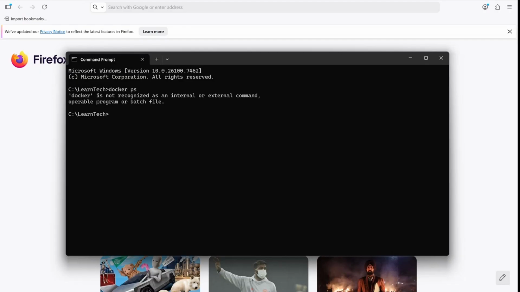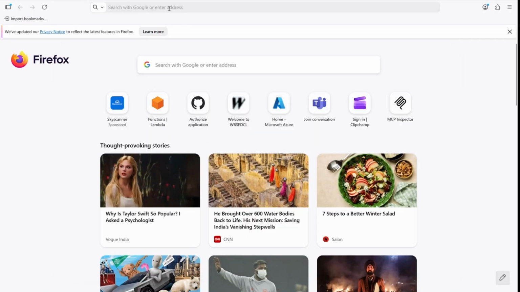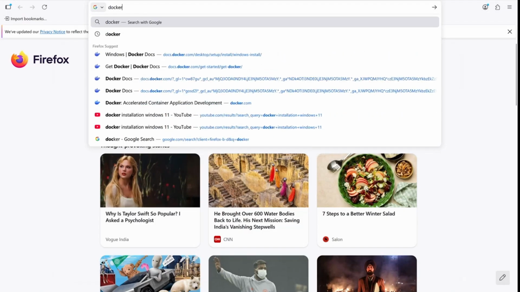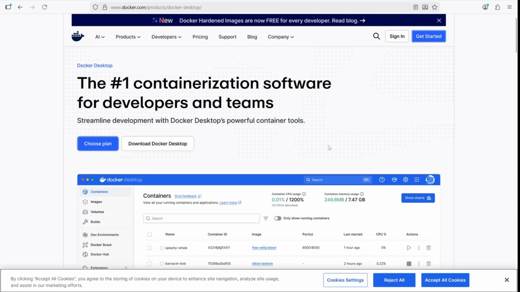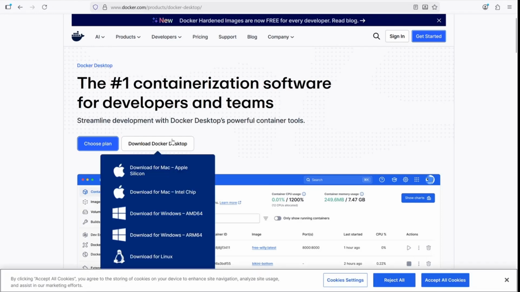Okay guys. So I am in the browser. So first here search Docker Desktop. And if you go here, let's go to here. And here we have one download option, download Docker. So Docker can support Mac and Windows as well as Linux.